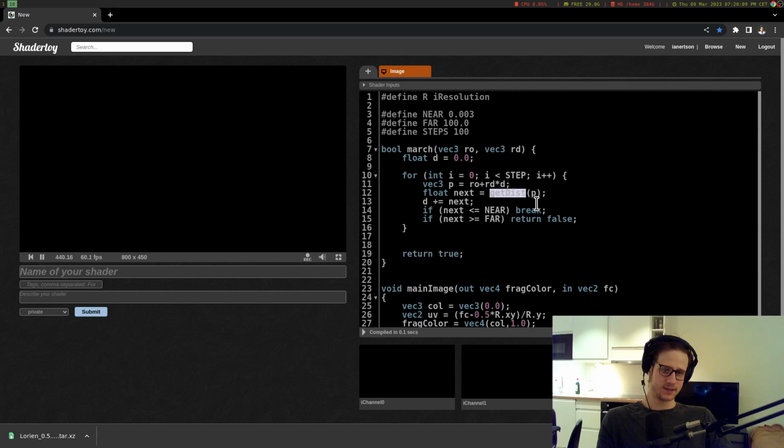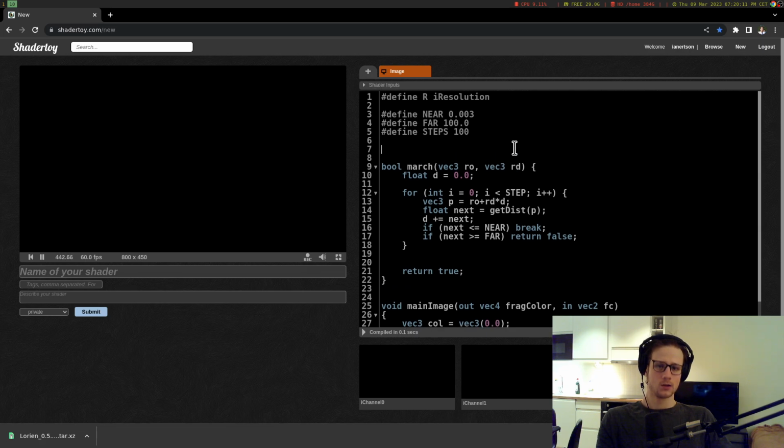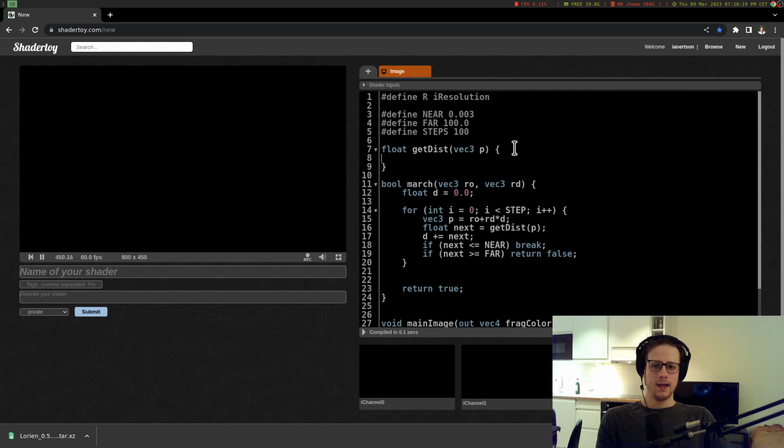Now we need to implement this getDist function. So float getDist, and it's going to take in a point. And this is basically the function that describes our scene. Maybe a better word for it would be scene. So let's just rename it to scene. And here we can basically decide what kind of shapes we want to render. And as I said, we're going to start by rendering a simple sphere.